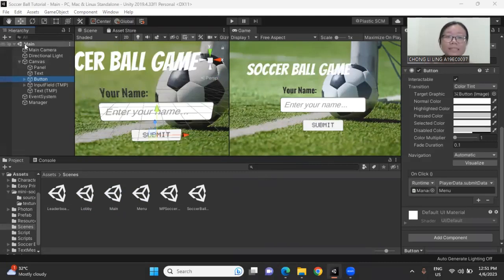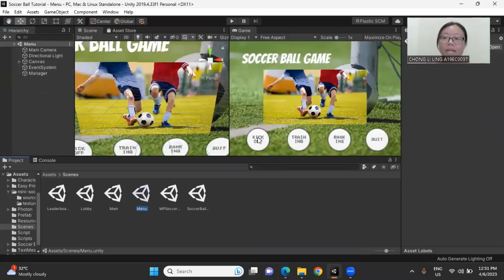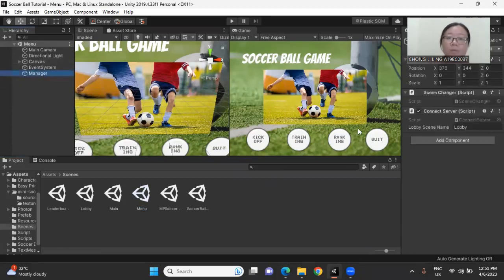Next, you need to go to the main scene and update the scene name for the submit button, which is menu. So next, you need to go to the menu and design the menu as there are 4 buttons. One is for multiplayer scene, one is for single player scene, one is for ranking, and one is for quit application. So you need to create an empty game object as manager and put the scene changer script and connect server script into it.